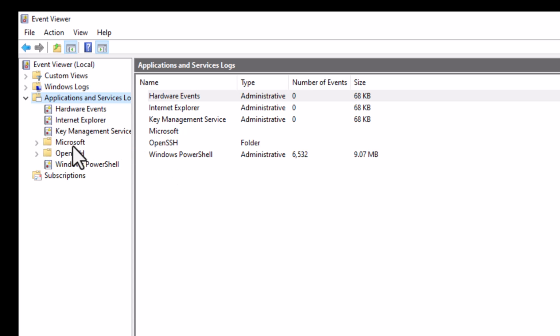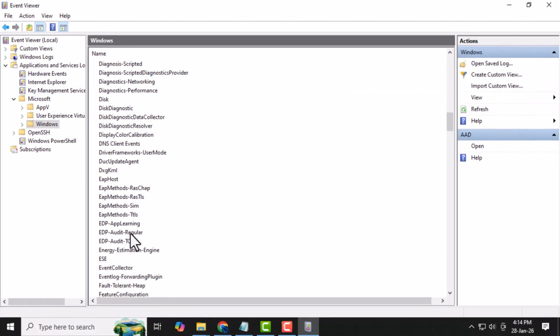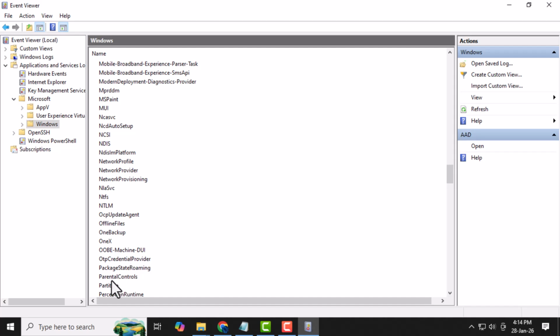Step 4. Click on Microsoft, then Windows, and then Print Service. This path leads you to the specific logs that store information related to printer activity.